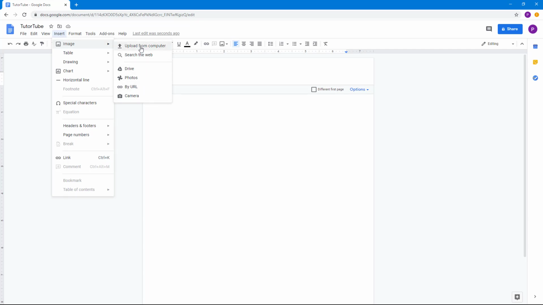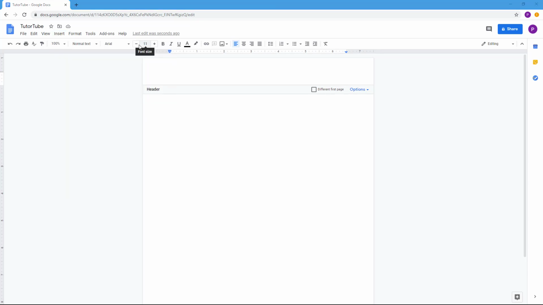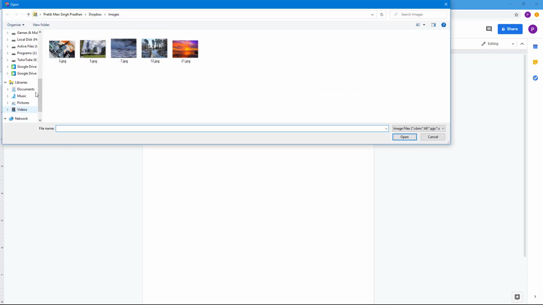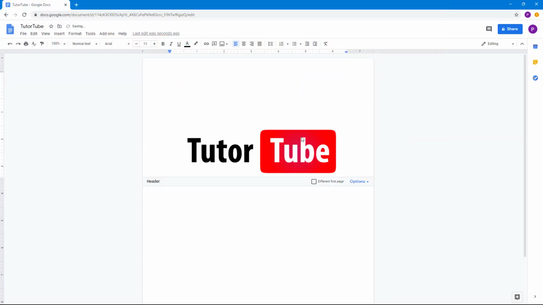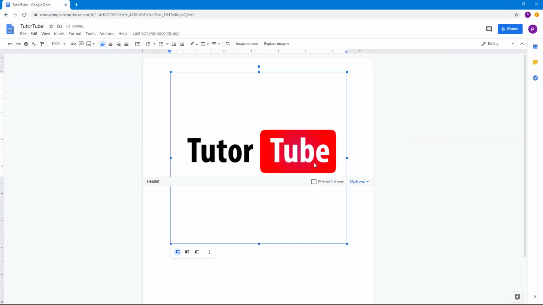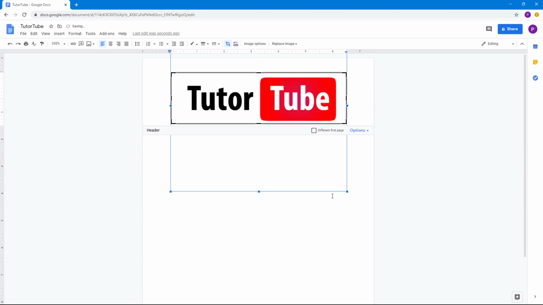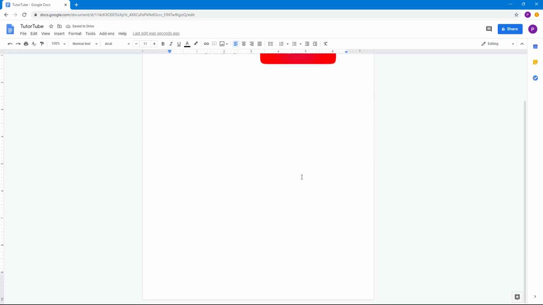So I'm just going to go around and then go and upload from my computer right here. I'm going to go onto my TutorTube drive, and then I'm going to upload my logo PNG file right here. You can see it's large, but what I want to do is, first of all, crop this out to just get the portion that I want right here, just like this. And then there you go. This is on my header now.